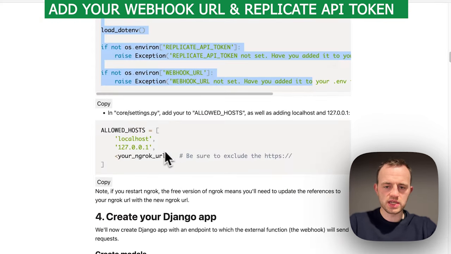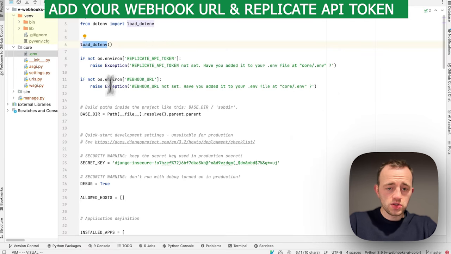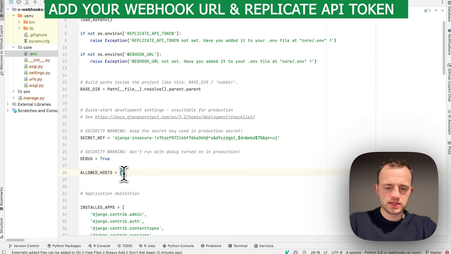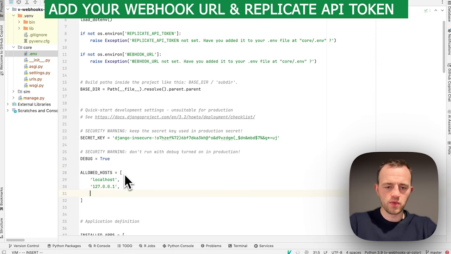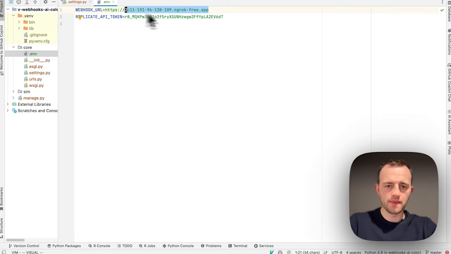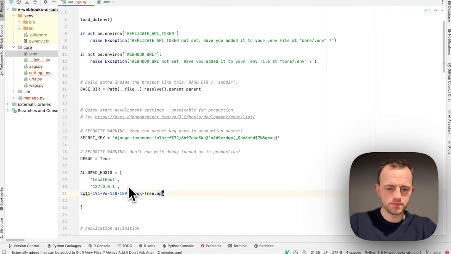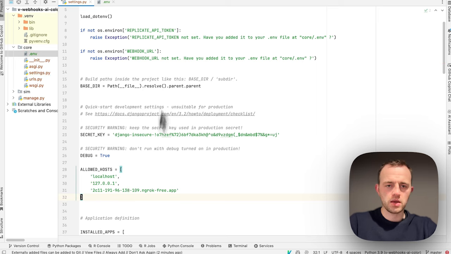Great. And now in core settings, we also need to add our allowed hosts and then our ngrok URL, but exclude the HTTPS at the start. So let's go back to, let's just copy that. Go down and then search here for allowed hosts, paste those in, and then we want to paste in our webhook URL I've listed there from ngrok, but exclude the https://, and add it in like that. Oh, no, like that. Good.